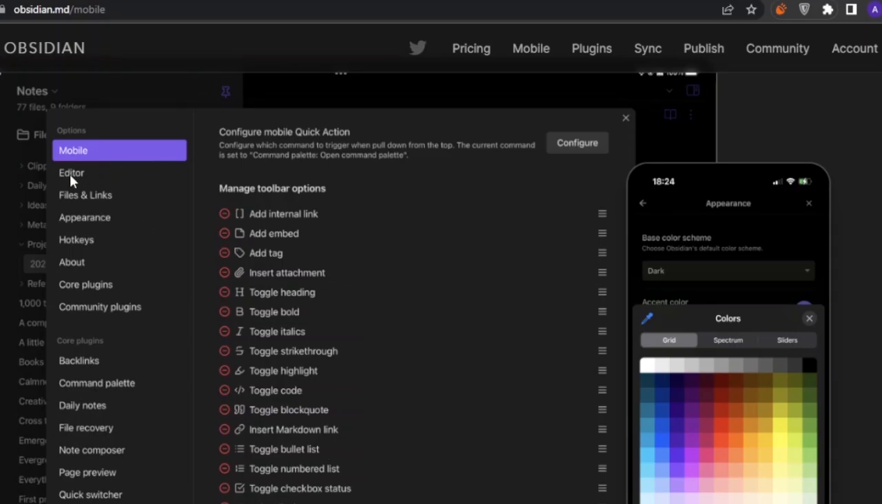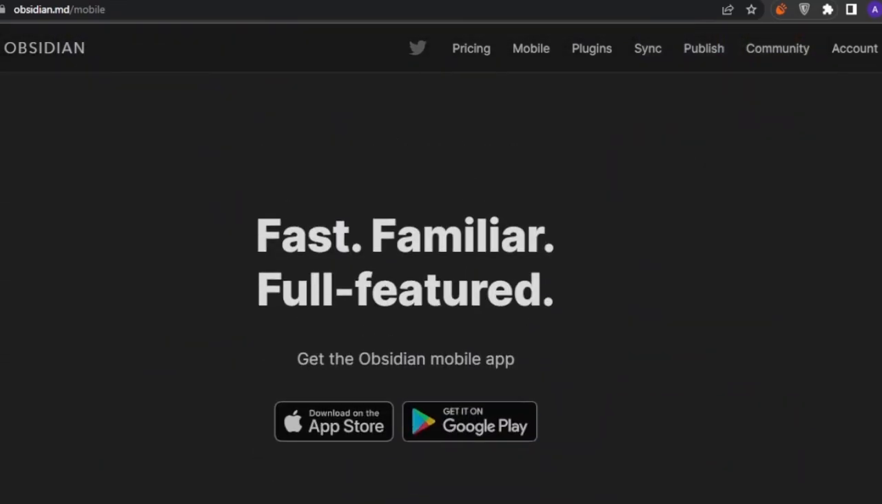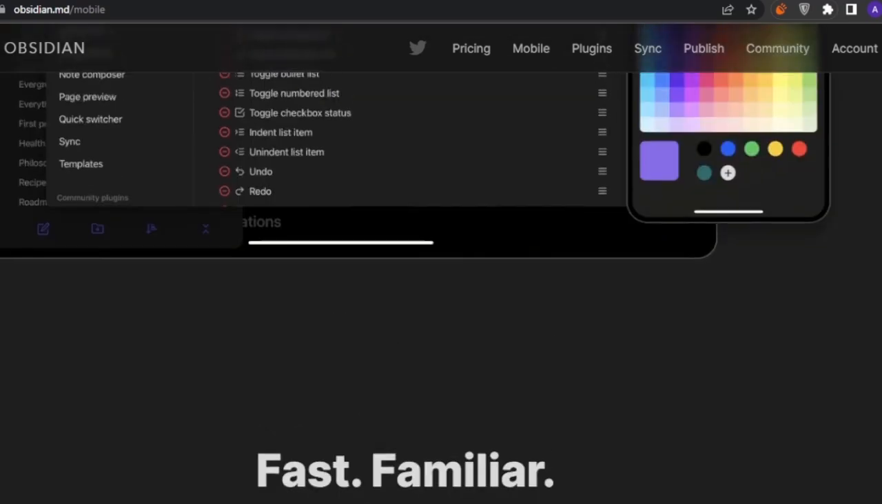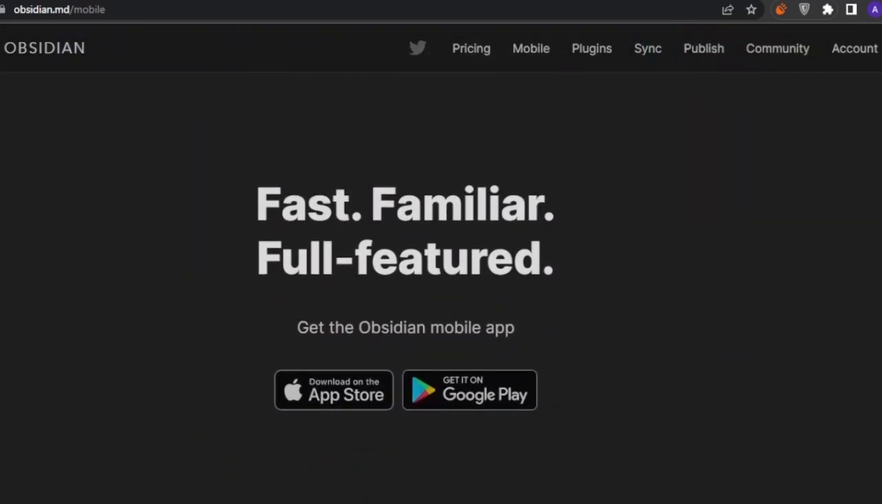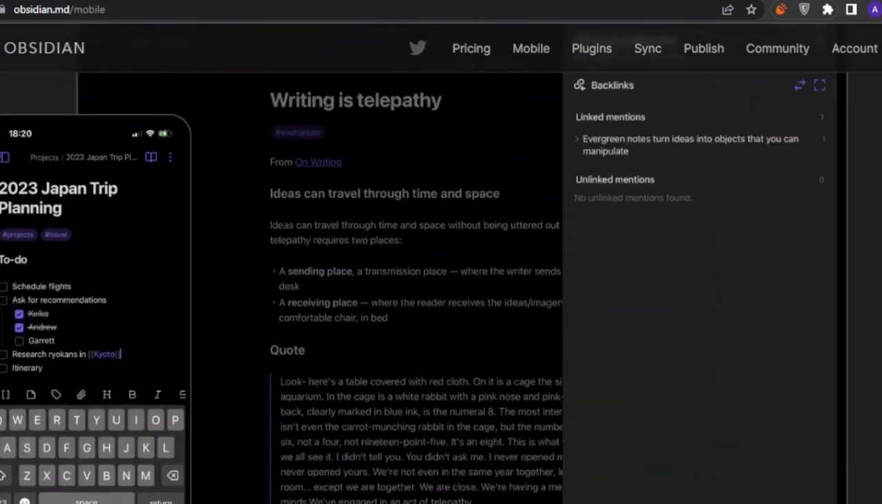You have a mobile, you have editor, files, links, appearances, hotkeys, about, core plugins, backlinks, command palette, daily notes, file recovery. You have got a lot of things on Obsidian, and you can basically use them to customize whatever you want to make your notes. You can see this color palette right here. You can use any color that you want, and you can use it to make your appearance more bright. You can make it look more promising. You can make it look more efficient when you're working. It is fast, it is familiar, it is full featured. So it is a really good platform.